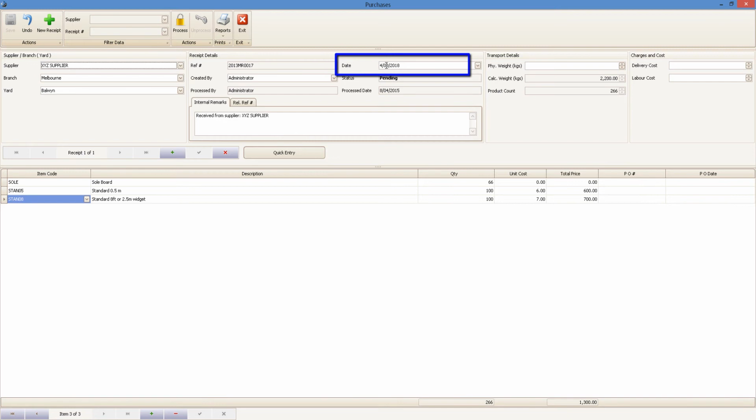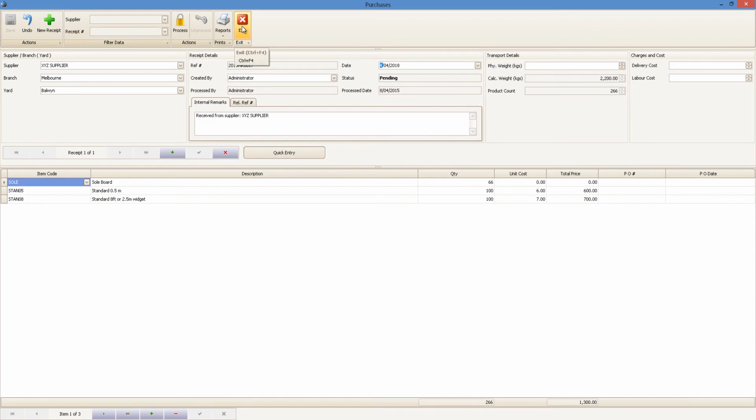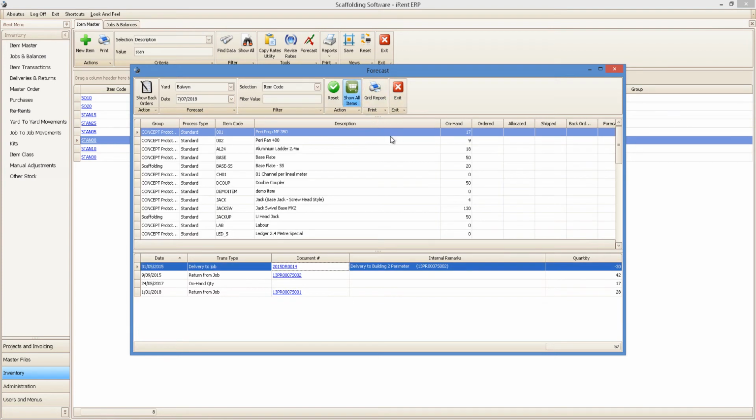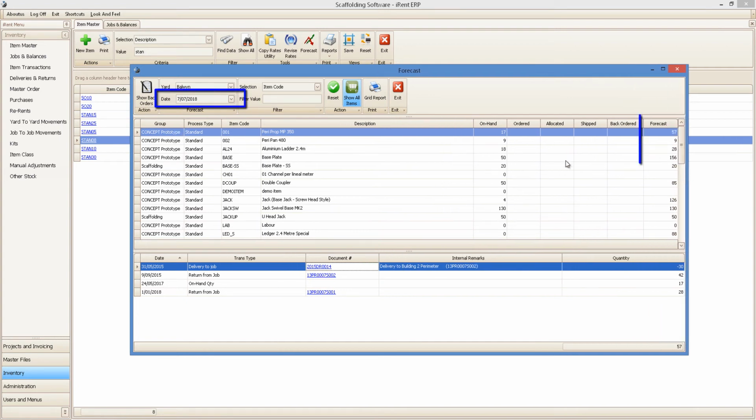Let's change the date to the 4th of April 2018. Save the record, and the forecast is updated immediately. Most importantly, we can click on Show All Items to forecast all items for any particular date. This is an excellent feature for your inventory planning.